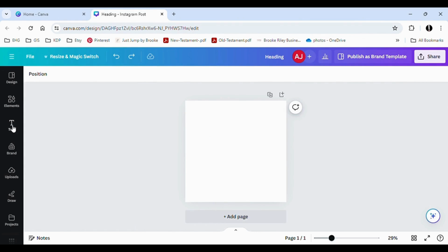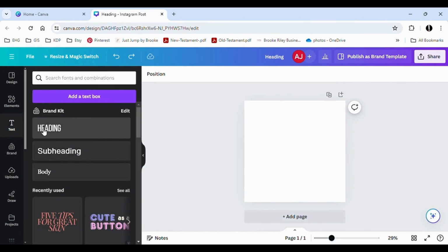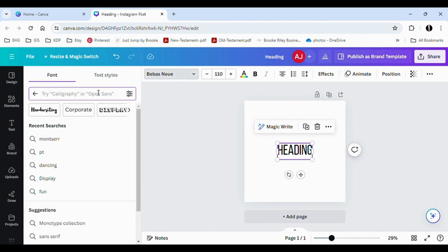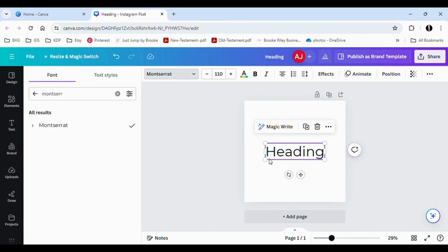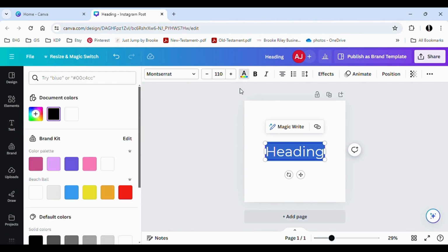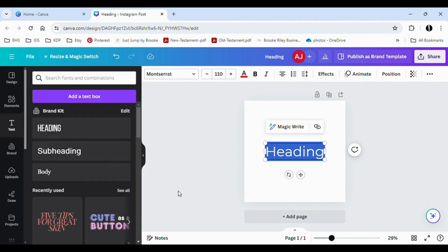So I'm going to click on text, and under my brand kit I already have a heading set up. I'm going to click on heading. This may not be quite as bold as I'd like, so I'm going to type in Montserrat, which stands out a little bit more. But I want to change the color to something a little bit more vibrant than black. You change the color by clicking on this A with a bar under it. I might go with red, that's a little more vibrant.